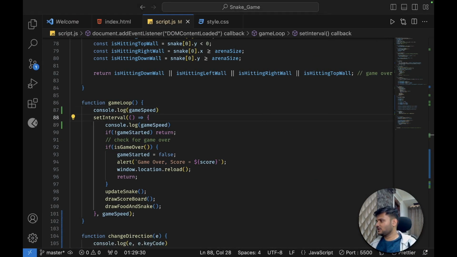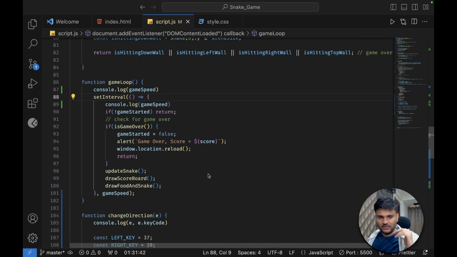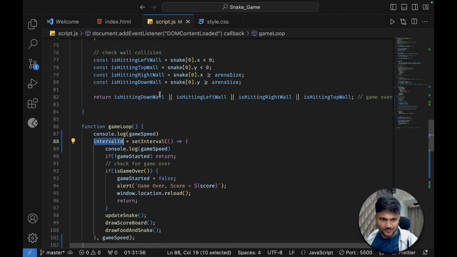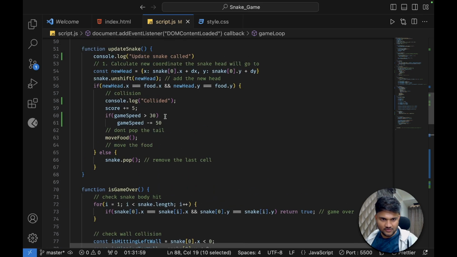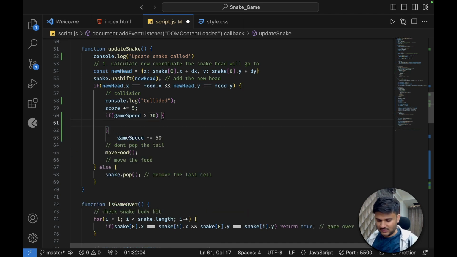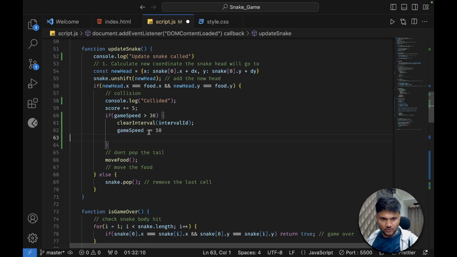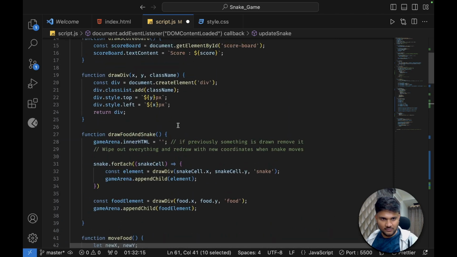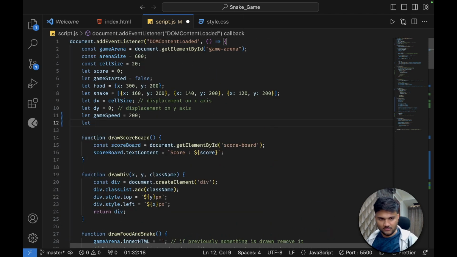So let's think what we can do here. If we want to increase the speed of the game, we need to change this game speed variable, which gets allocated once we start the interval. What we can actually do is clear the interval if we collide with a food item. So we'll say clearInterval with the interval ID, and I'll decrease the game speed by 10 units every time. And this interval ID I'll make a global variable.